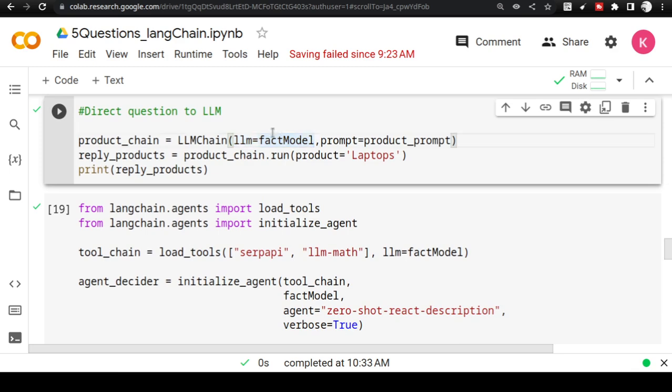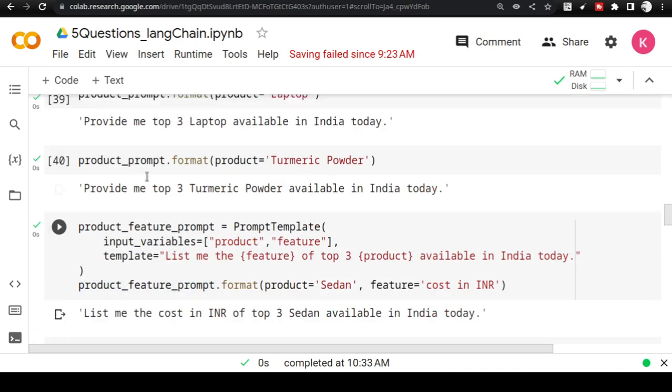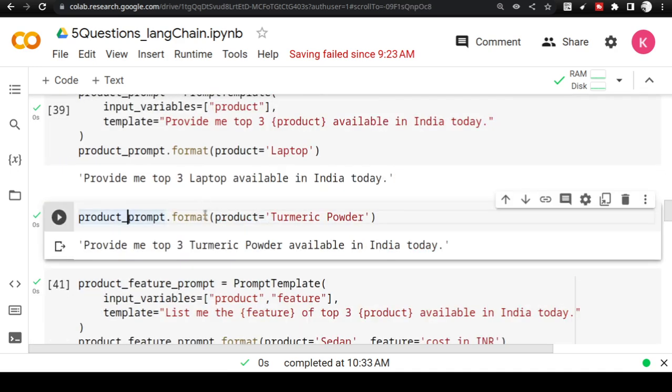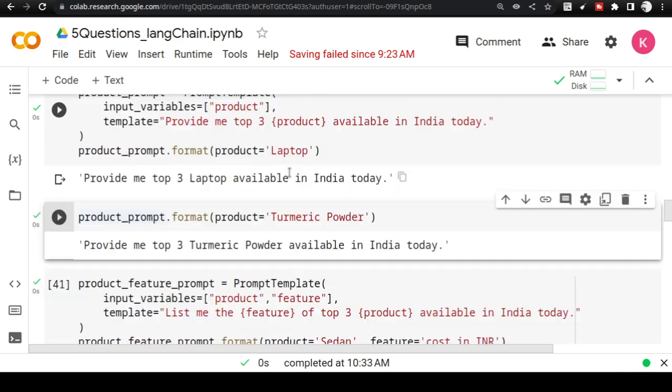I'm going to take the fact model, and I'm going to take the product prompt. This product prompt is just taking the product only. It is not taking anything else. There is no price here. There is no comparison here. Nothing. So it is just taking the products.